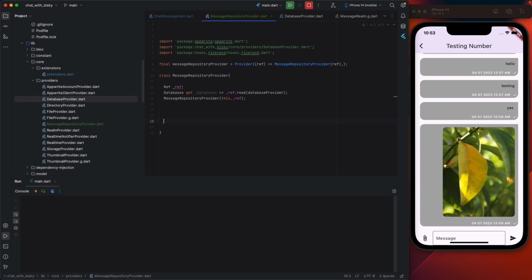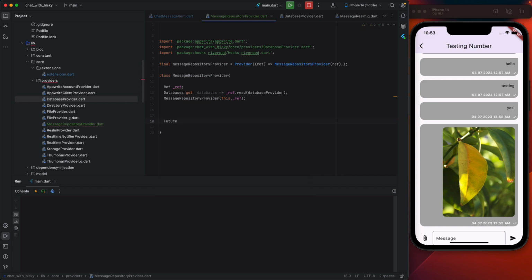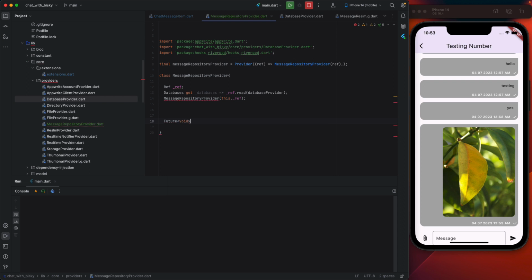So we want to implement our update message, our read. So we just say future, it is going to be a void, and you can say update message seen, and we want to pass the ID of the message, string ID, it's going to be an async. As you can see, it's a future.